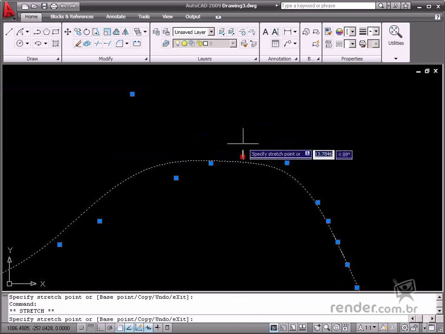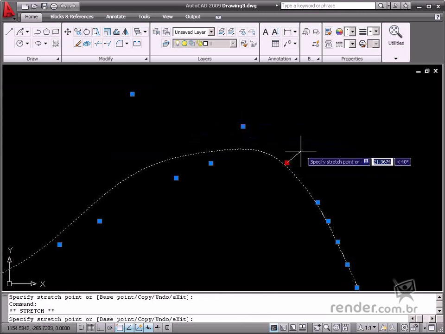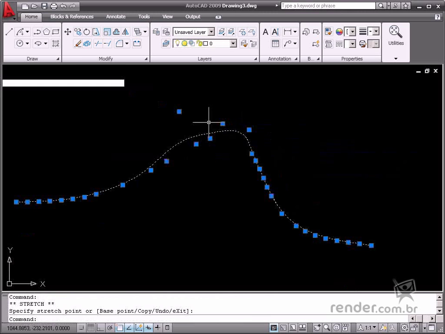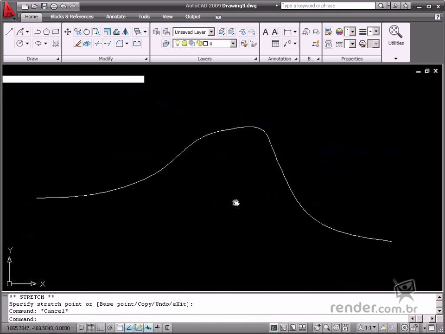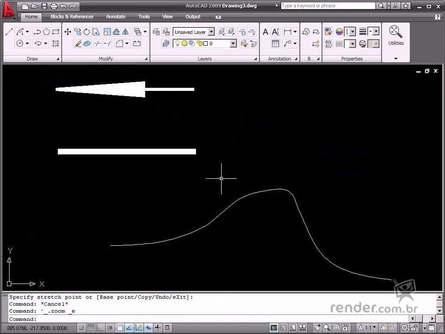You have studied the Polyline and Spline commands here, and they are useful tools for drafting your drawings. You must practice them to improve your skills in using these tools.